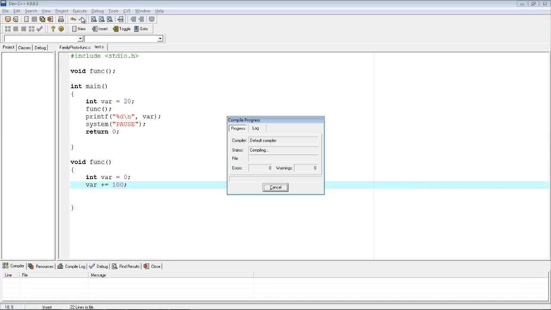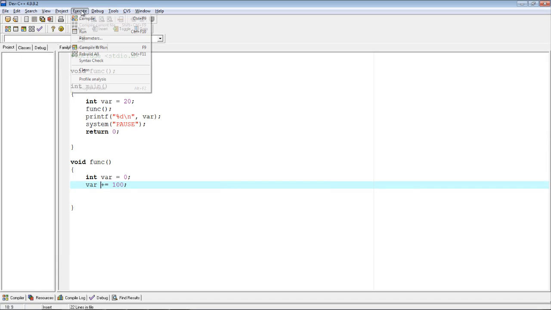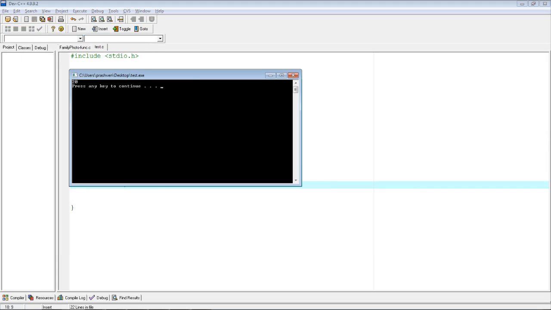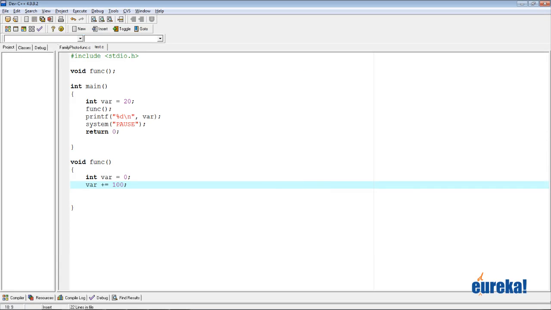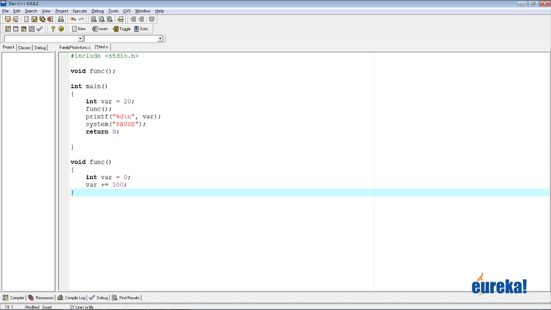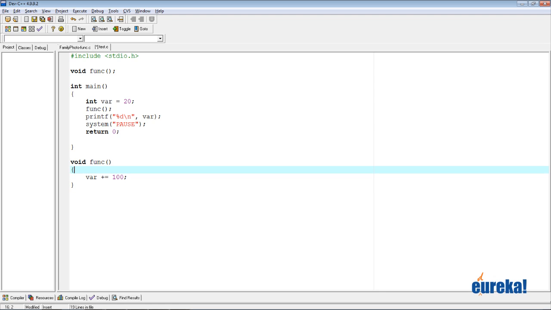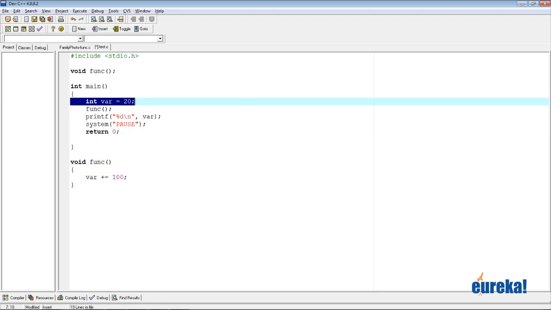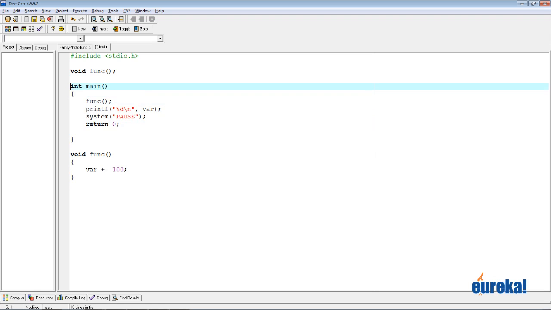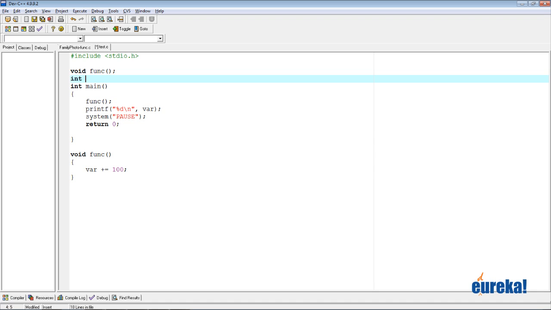Let's look at our program. Let's compile it now. There are no errors or warnings. And you see 20. Now let's make a slight change to this program. Instead of having local variables, if I had not declared var, it was giving a compiler error saying it's been undeclared. So I'll remove both the declarations and I'll declare it outside any function. Int var, and I would say it's equal to 20.